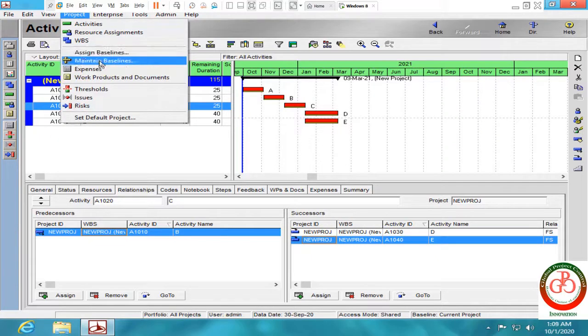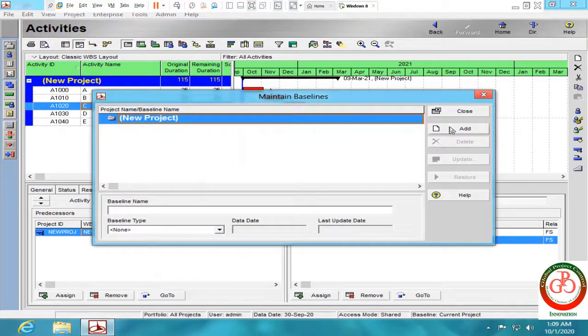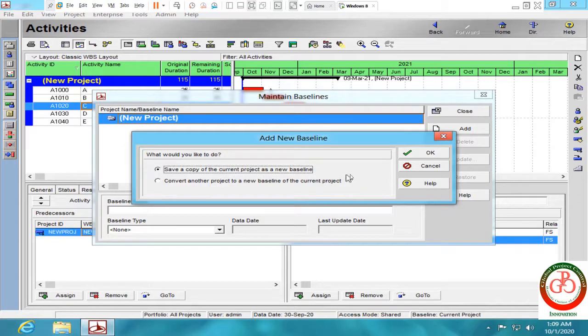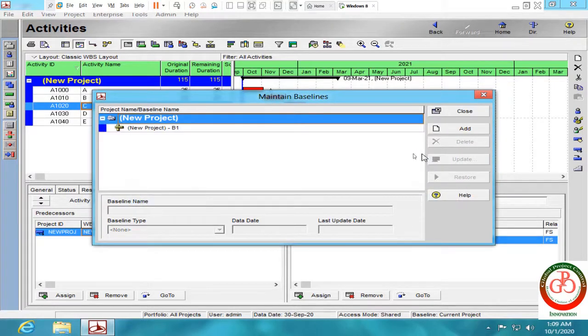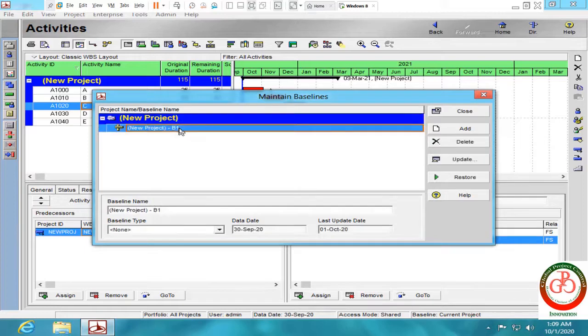I'm going to maintain baseline and save a copy to save a new baseline to my project. I named it B1.